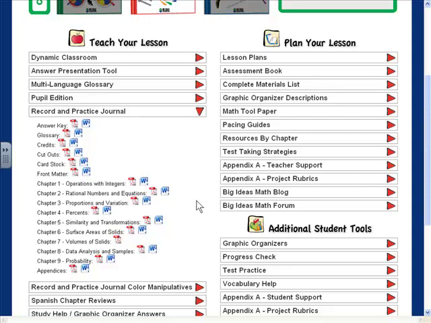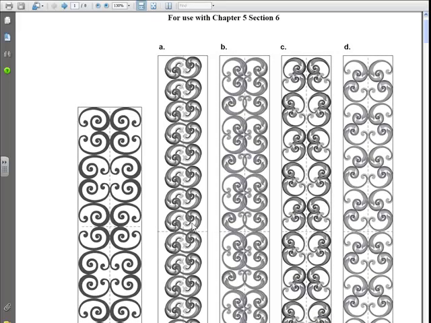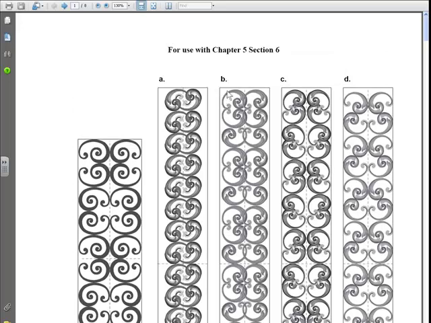Also in the Record and Practice Journal are two types of manipulatives. The first type are the cutouts, which begin on page 269. These cutouts are graphics of figures from the activities that students can use to help them solve the activities. This cutout is used in Chapter 5, Section 6. If students happen to lose the cutouts, then you can just print them a new one from online.